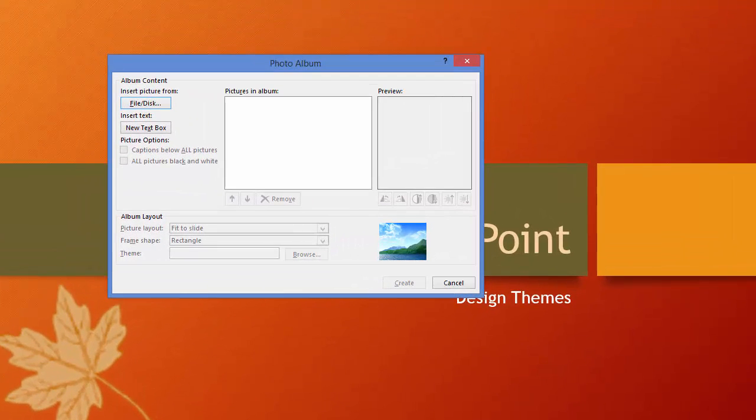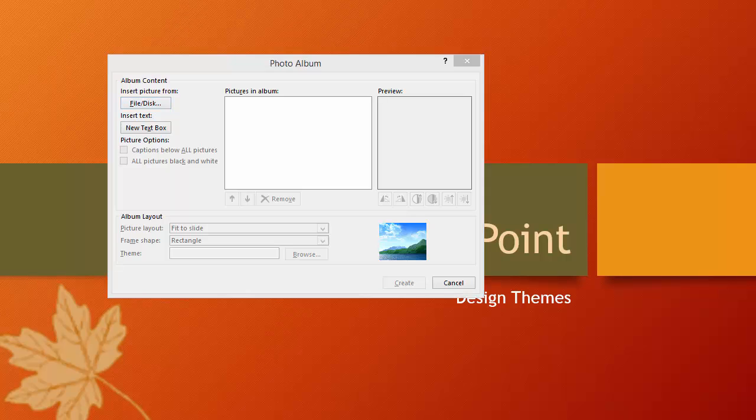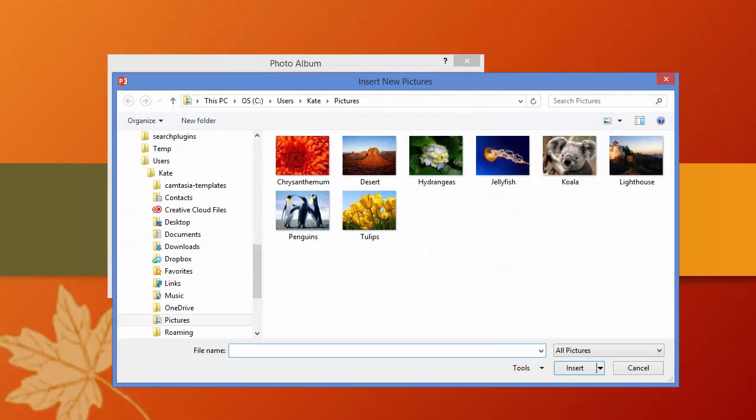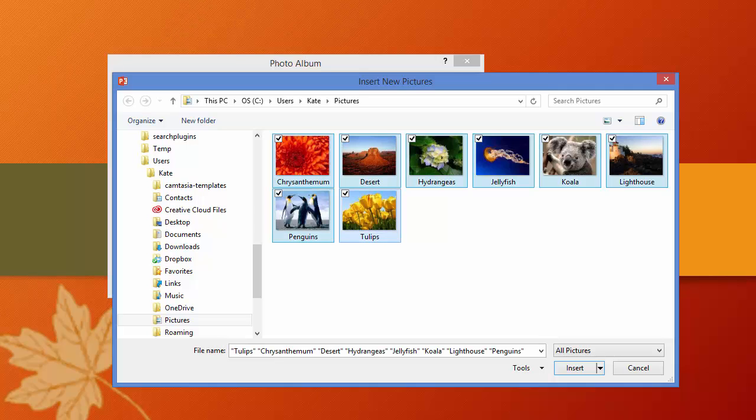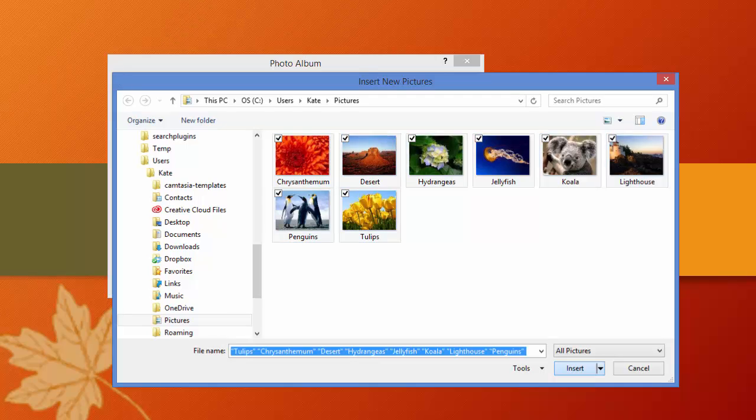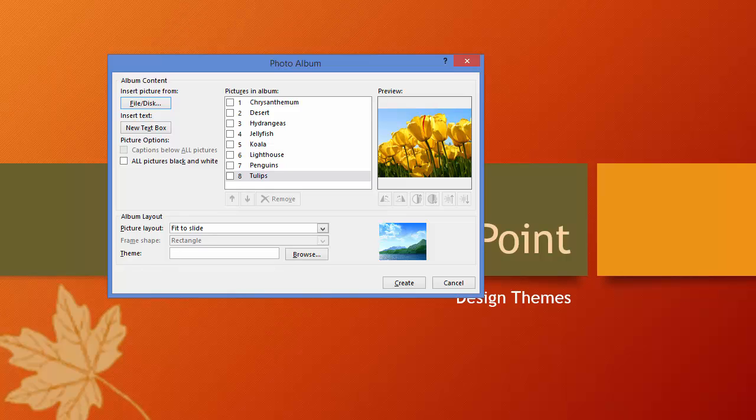A dialog box will open where you will select your images. At the upper left, click the File Disk button. That brings you to a file directory, and I'm going to use the Windows Sample Images. I'll click on the first one, hold down the Shift key, click on the last one, so they're all selected. And now I'll click Insert. The images are now listed under Pictures and Albums.